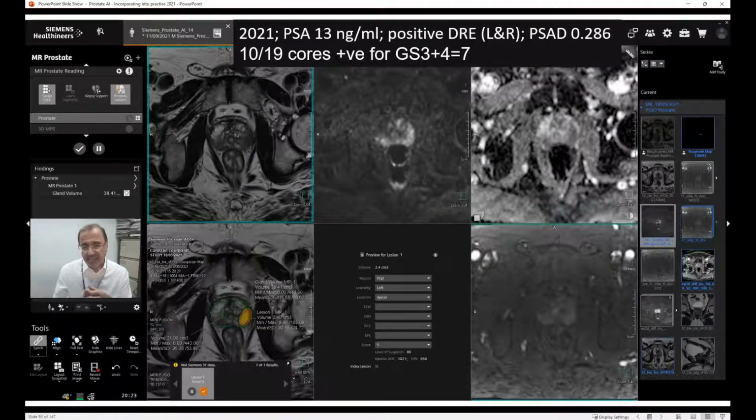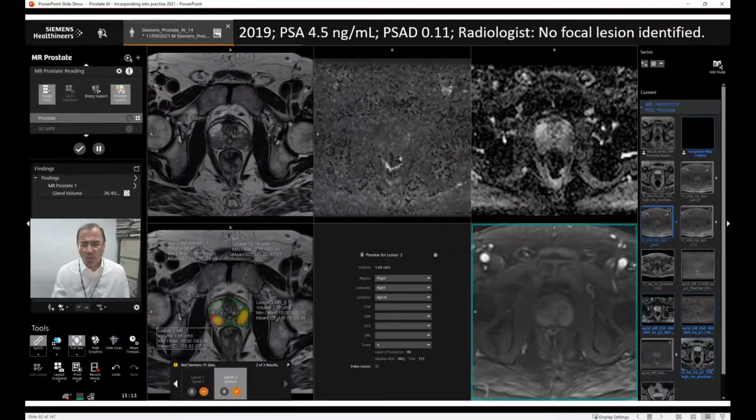Well, 2 years later, you can see that the PSA has really shot up now. The DRE is positive, the PSA density is right up there now, and in fact he was biopsied bilaterally, and we found Gleason 3+4 cancers on both sides. So what was the AI seeing in 2019 that revealed itself in 2020? Let's have a look at case number 14 on both occasions, 2019 and 2021.